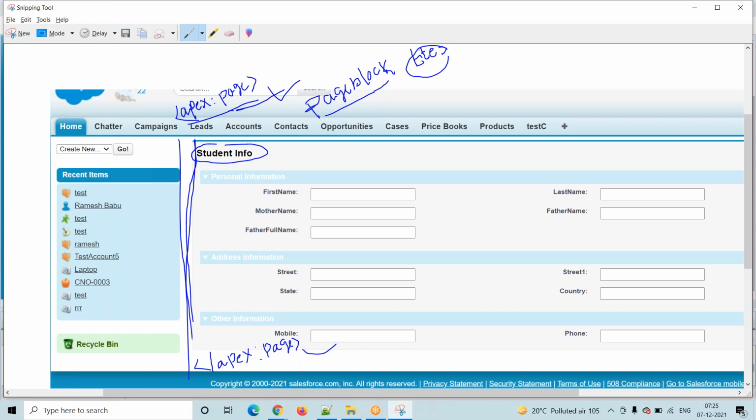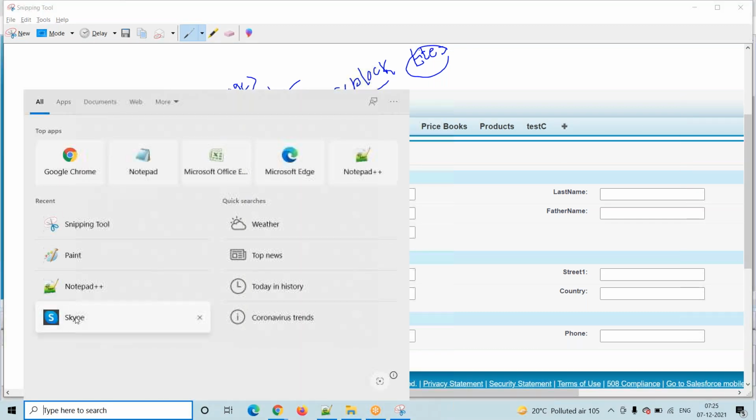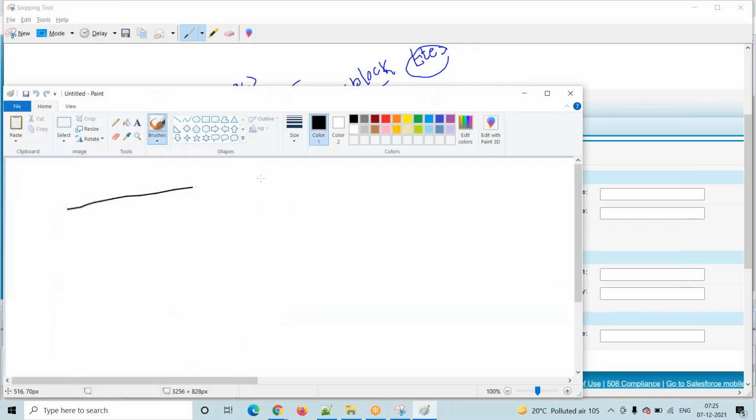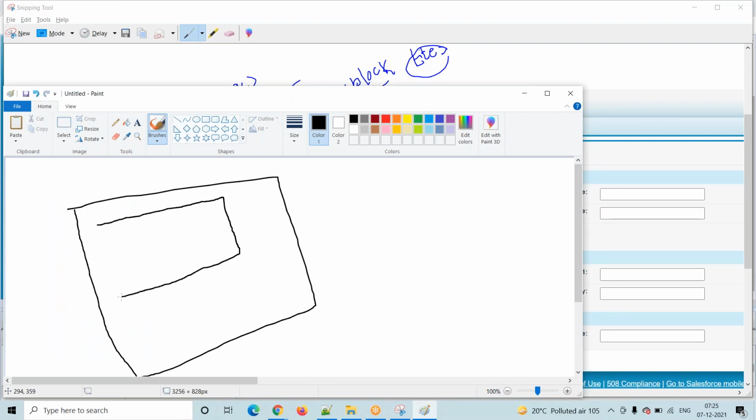So we created one block. First we created one page, see here. This is one page we created. Under this page we created one block. Here we created like that. How many blocks can we create? Based on our requirement, we can create any number of blocks.